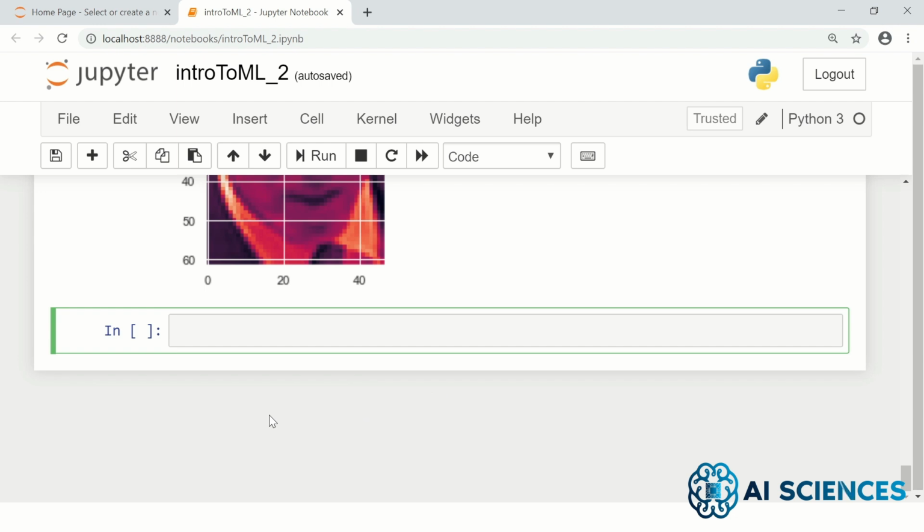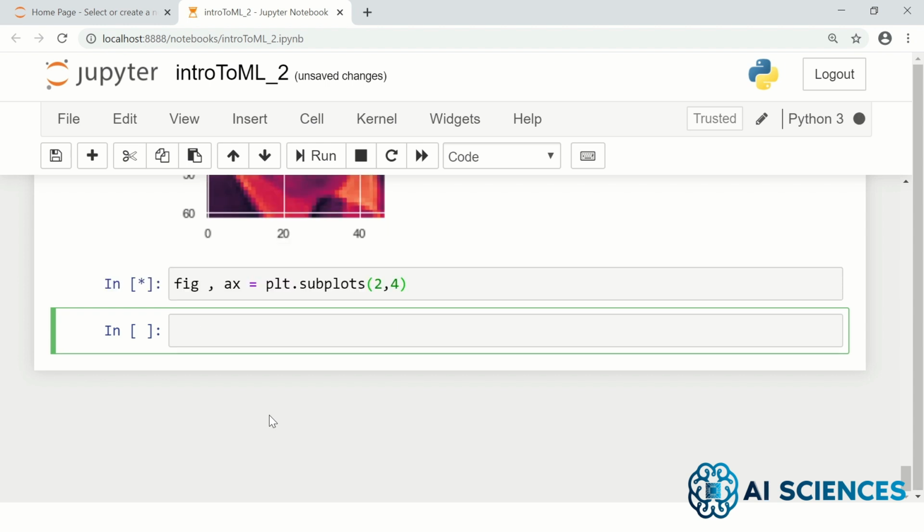So let's say figure and axis equals plt.subplots. How many subplots are we going to make? Let's make 8 subplots, 2 by 4. Let's make these plots.